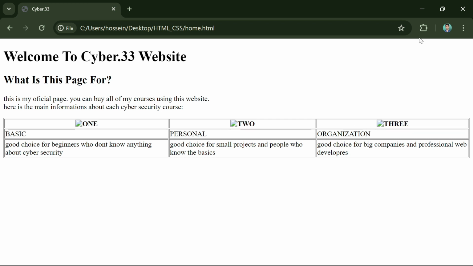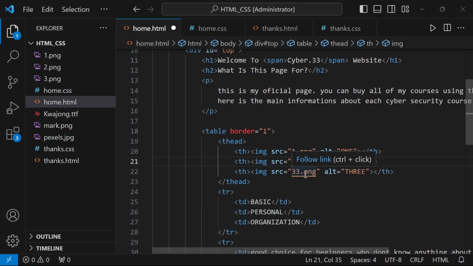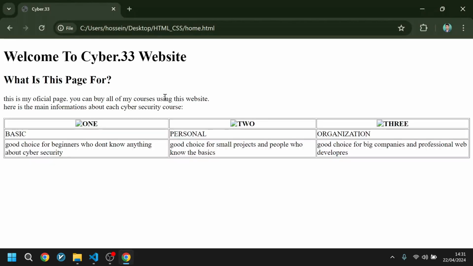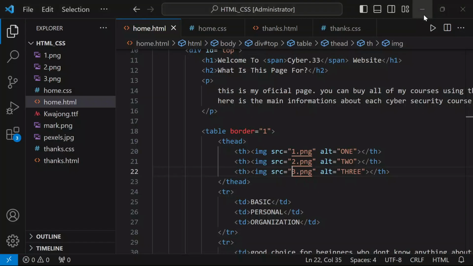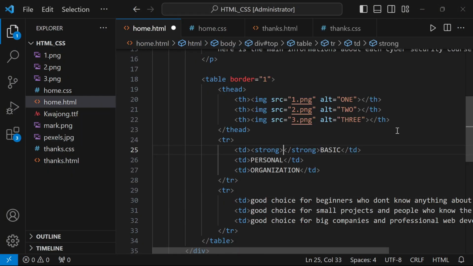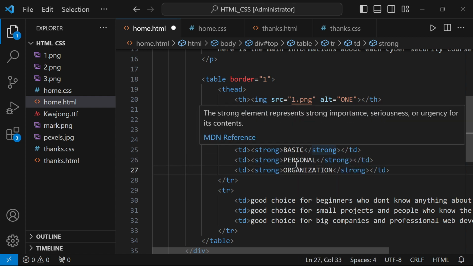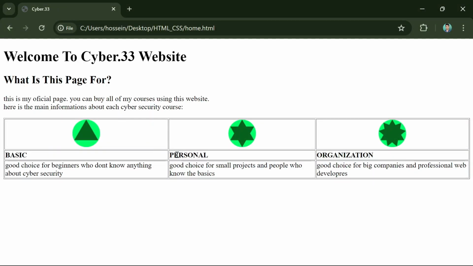Let's fix the image source: 3.png, 2.png, 1.png. Same name as here. Very beautiful. Let's put basic, personal, and organization inside a strong tag to make them bold. Alright, the top div is complete.